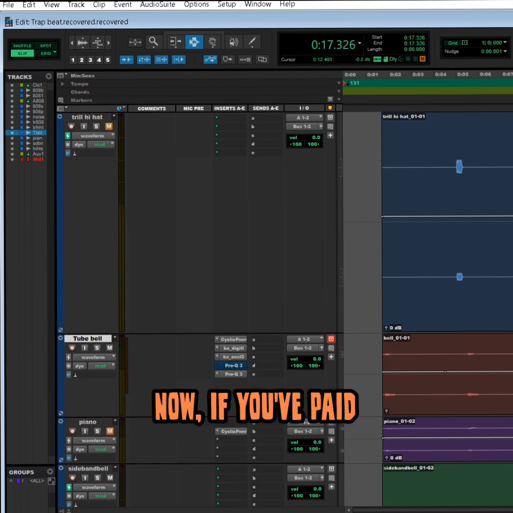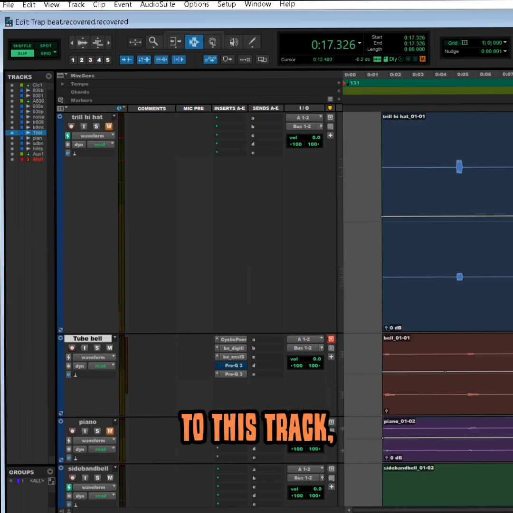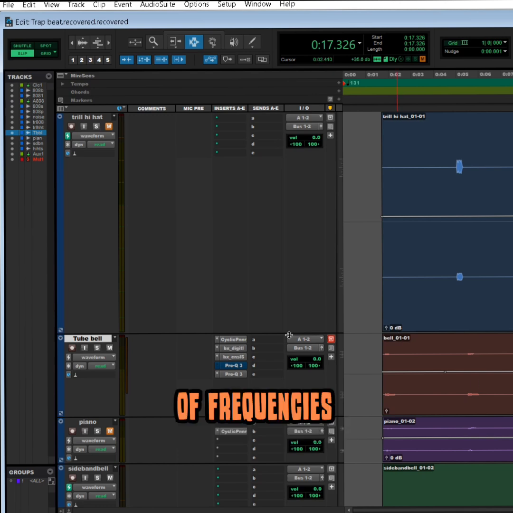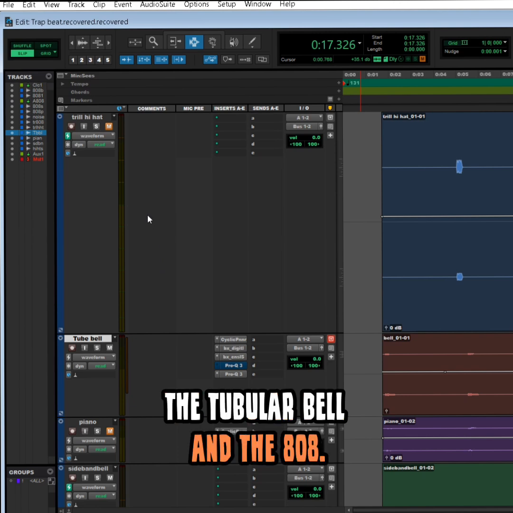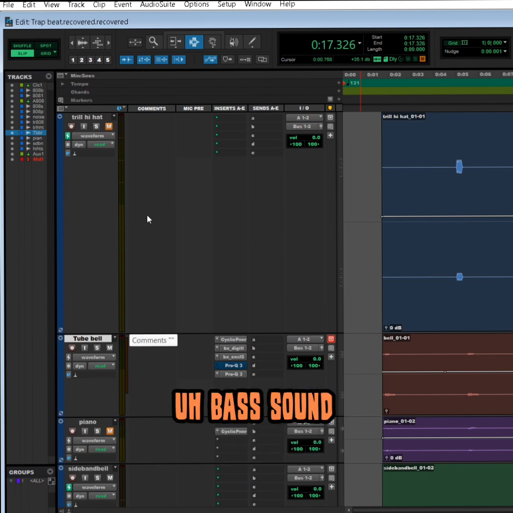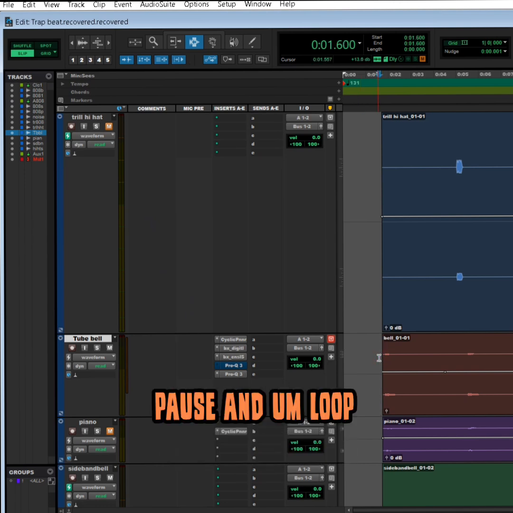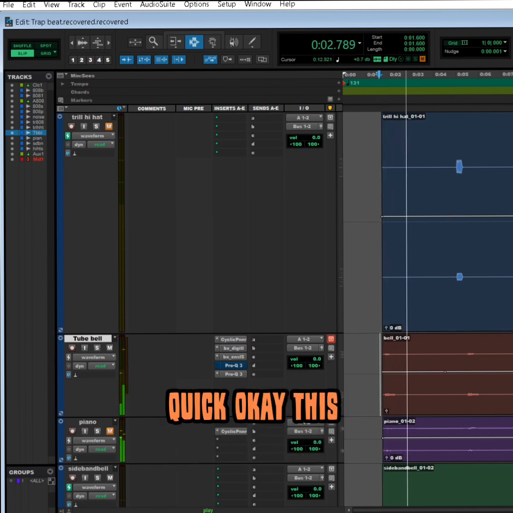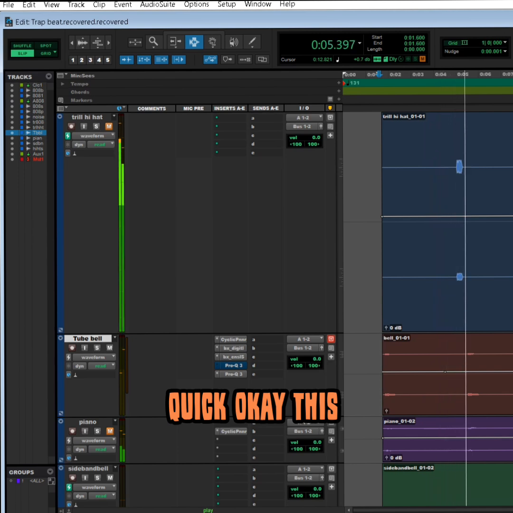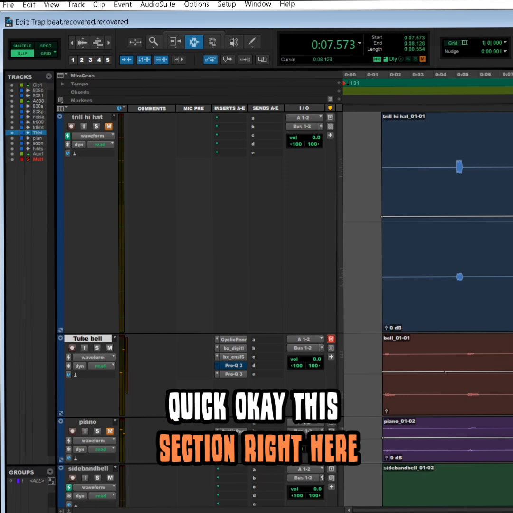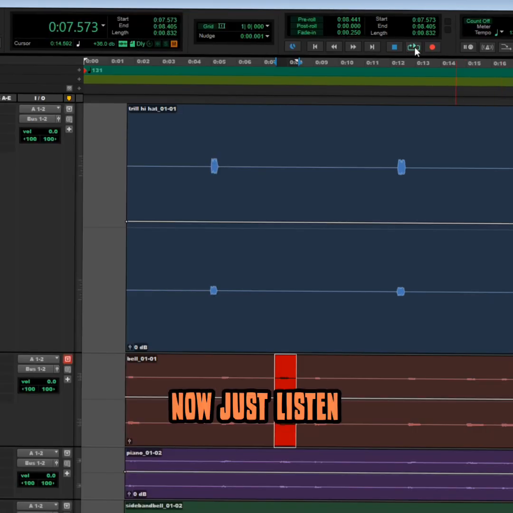Now, if you paid close attention to this track, there is a clash of frequencies between the tubular bell and the 808 bass sound. Now, I'm going to play it again, and we're going to pause and loop that section real quick. Okay, this section right here. Now just listen real carefully.